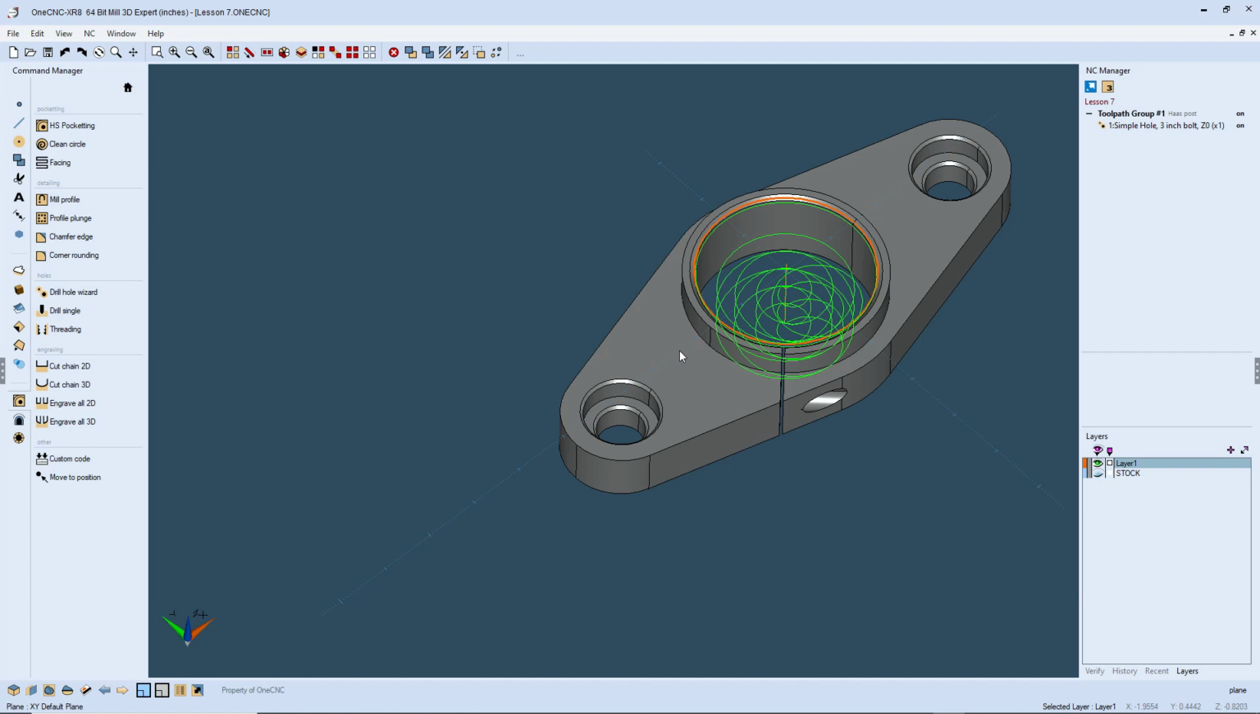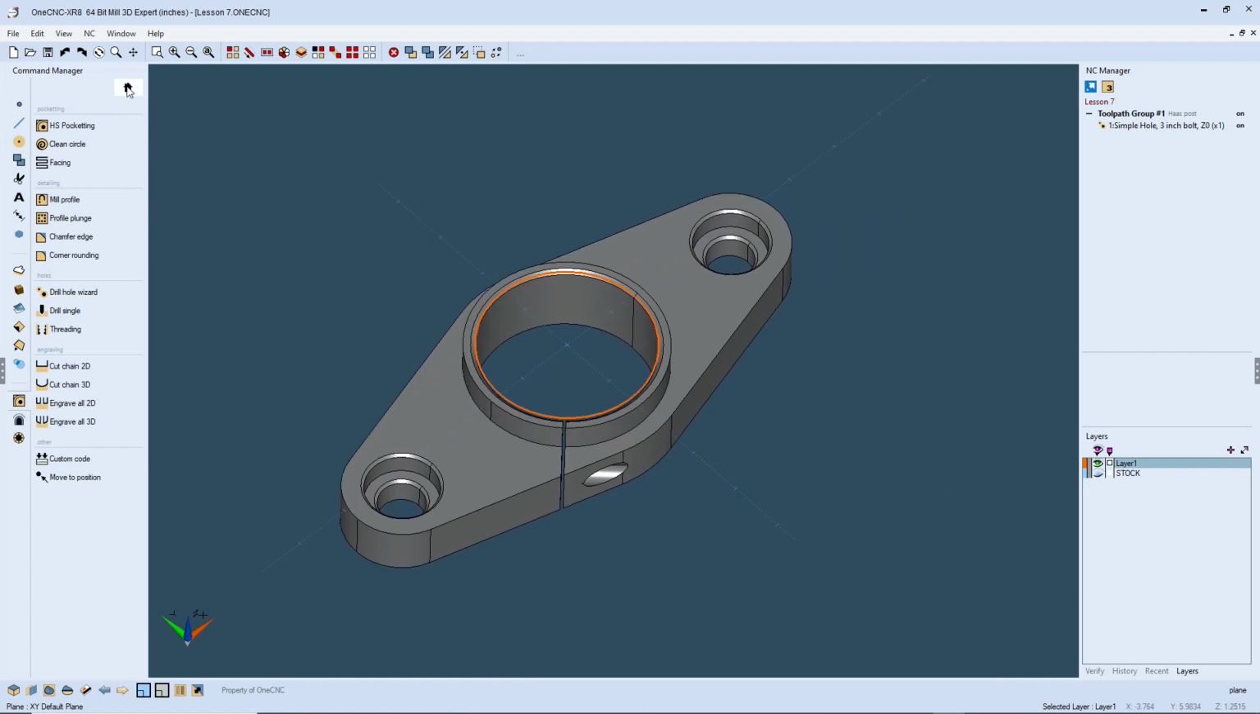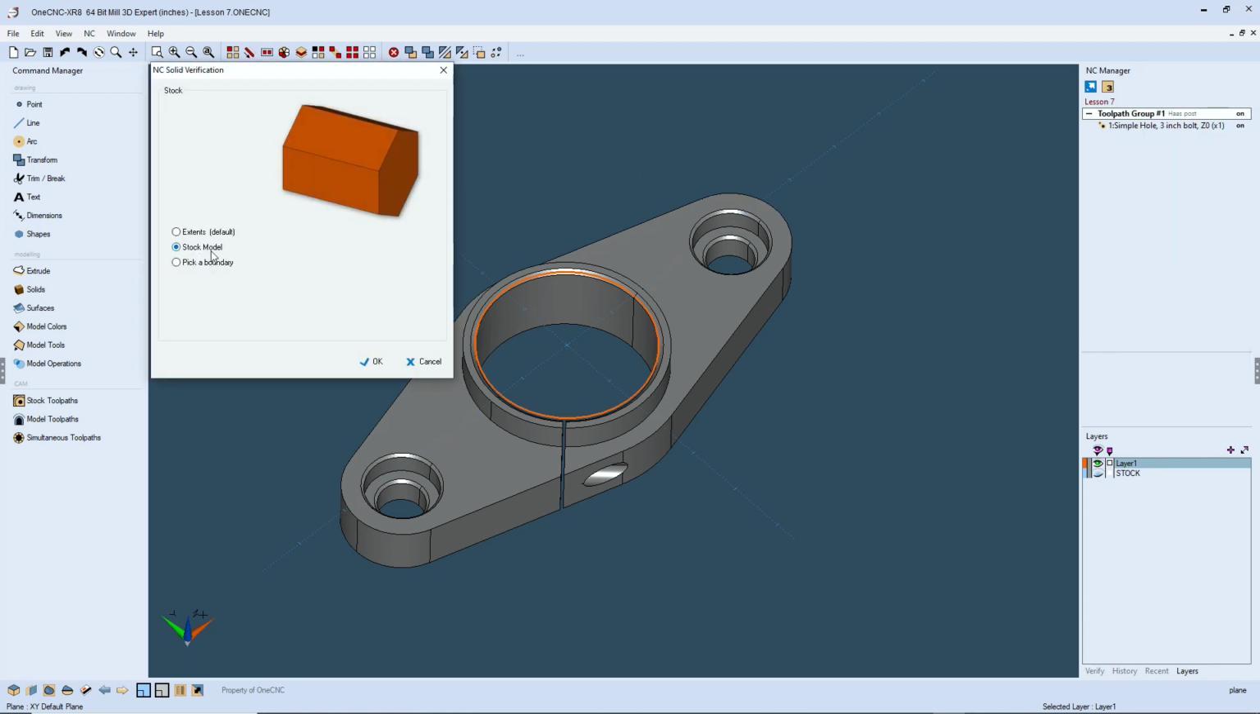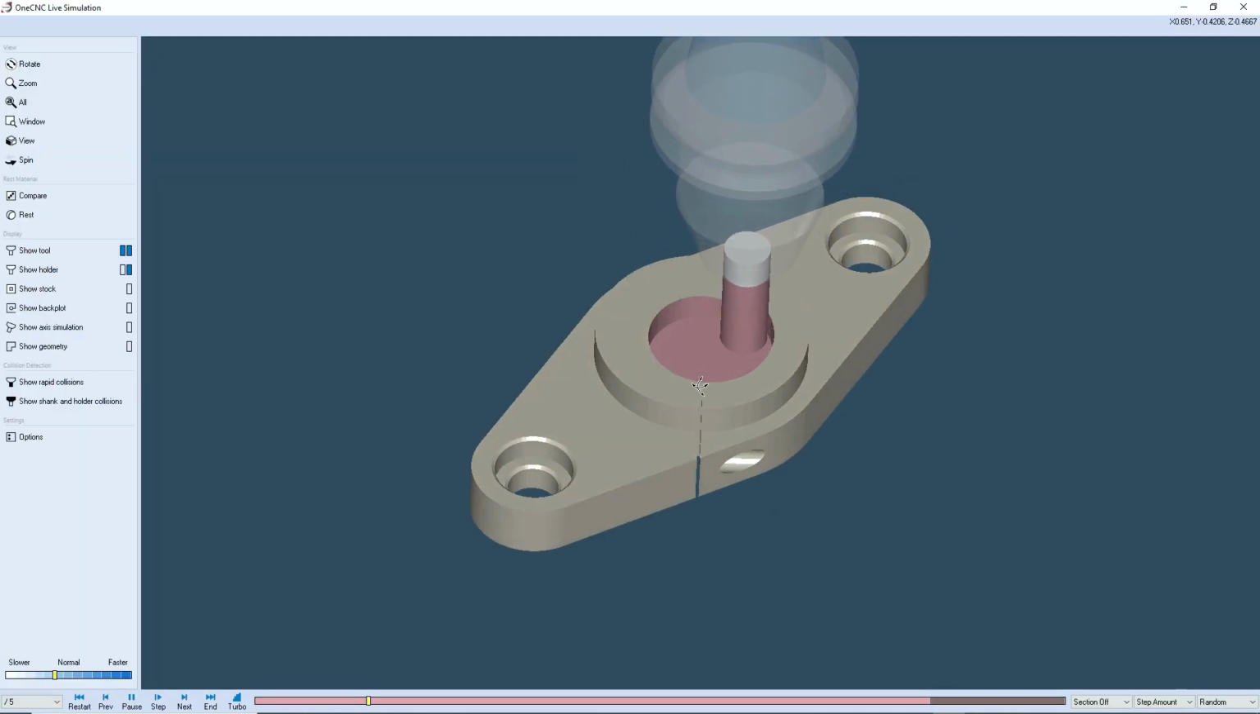Let OneCNC generate the toolpath. And let's take this into Simulator. I'm going to right-hand mouse click on the toolpath group, Simulate Rest. I'm going to use the solid model I created earlier for the stock. Let's click OK to that.